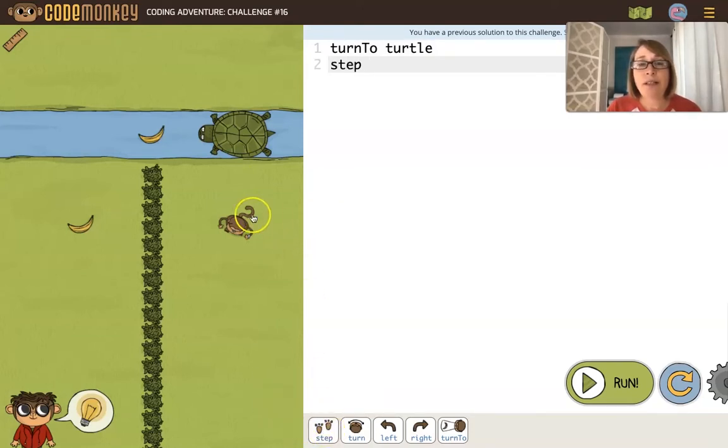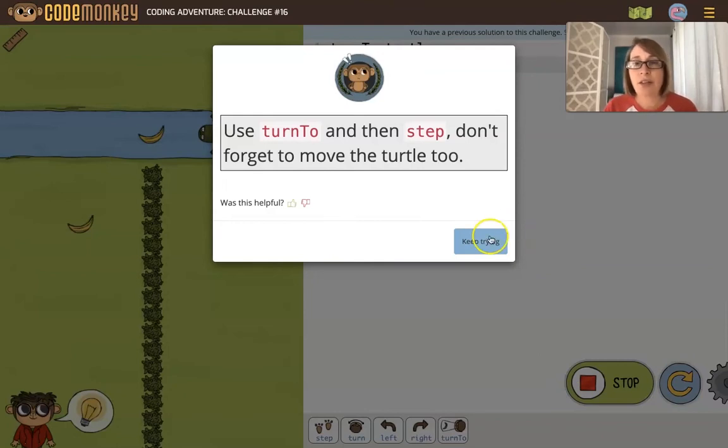Now, I don't need to mention the monkey in my code, because since the monkey's the main character of the challenge, it automatically will do the monkey. The step and the turn to will automatically refer to the monkey. But if we want the turtle to step, I'd have to mention the turtle. So right now we're gonna have the monkey step 10. So let's run that. Okay, so now the monkey is on the turtle.